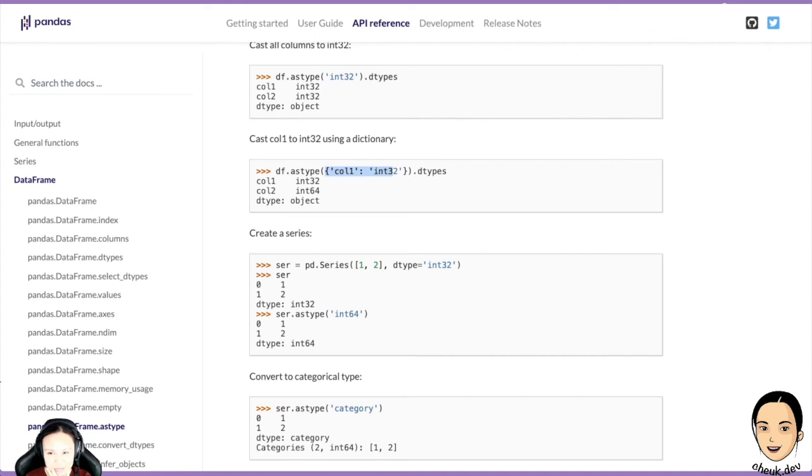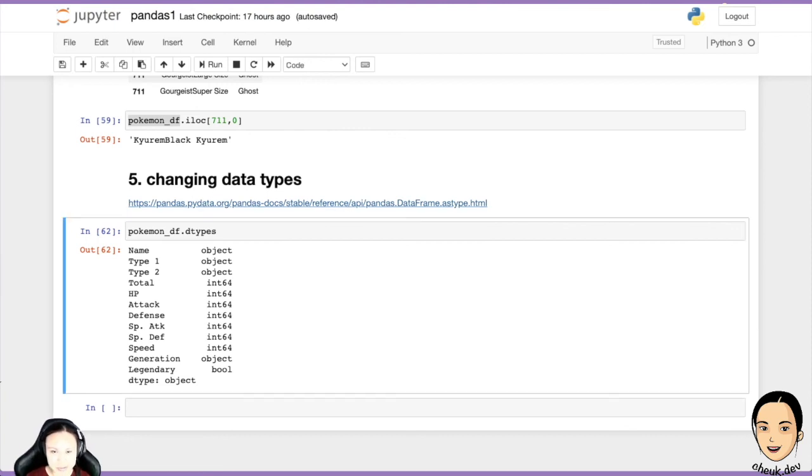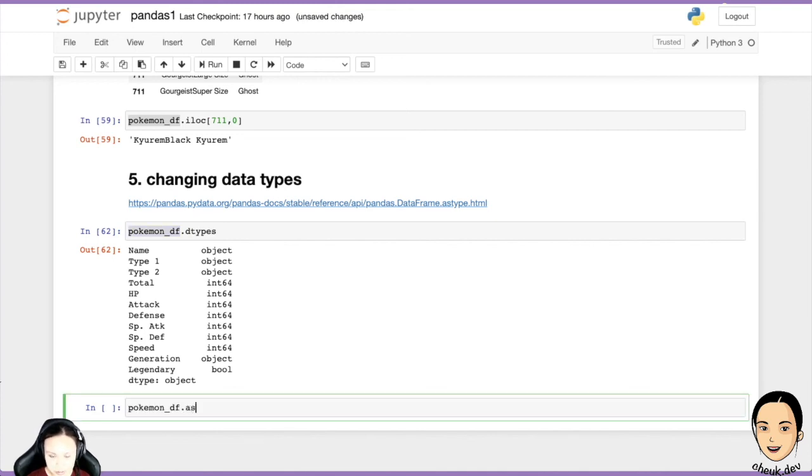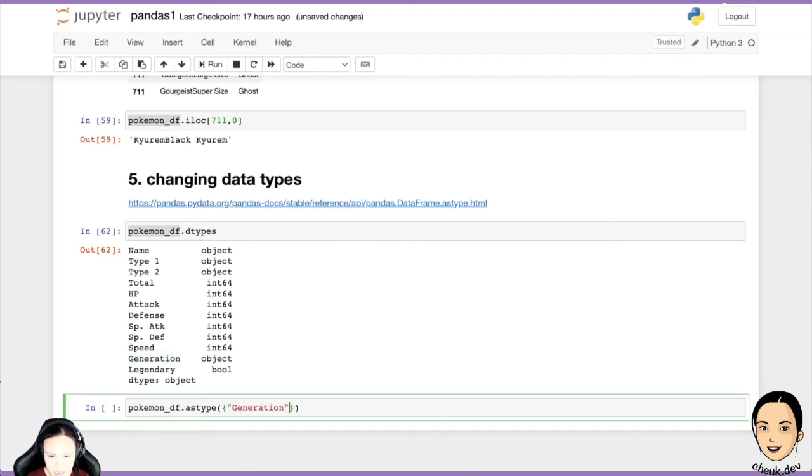So this is just like what we did before when we read the data frame. So let's do this. Okay, so I changed my mind. I want to change this generation back to an integer, please. Well, it's very simple. You just do astype, and this is exactly what we did before. We have a dictionary. We are mapping the column name to the data type. So this time I want to make the generation back to int64.